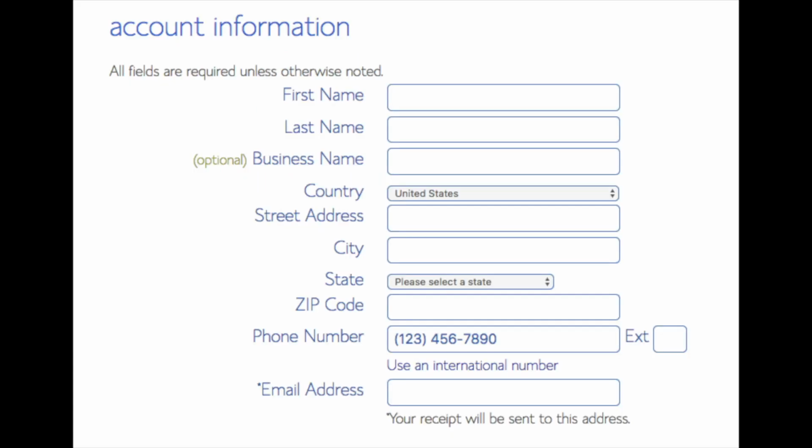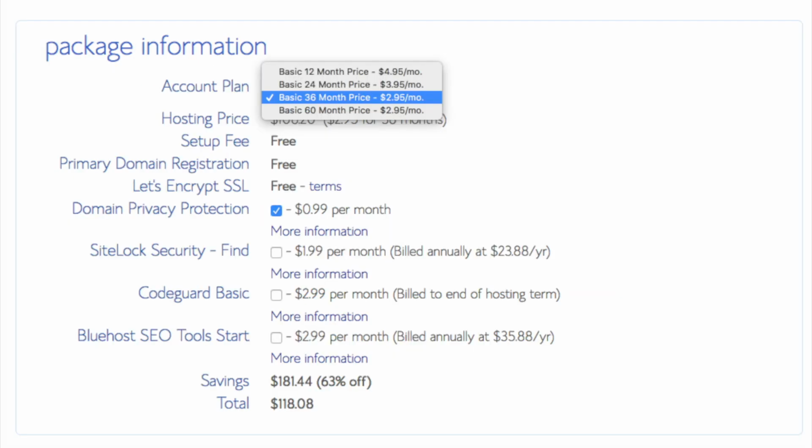You are now brought to a Create Your Account page. This is where you will input your information. We have first name, last name, business name is optional, put your country address information in, put a phone number, and lastly the best email for you as you'll get emailed a receipt of payment and a copy of your login credentials, etc.